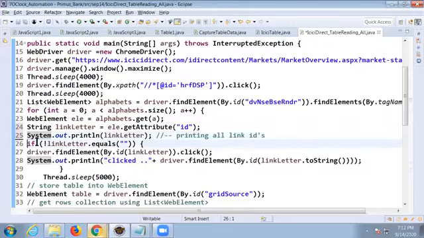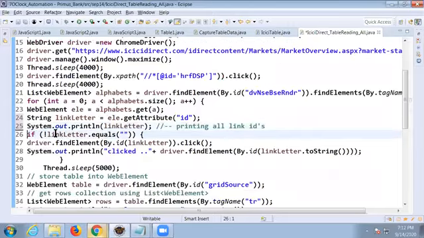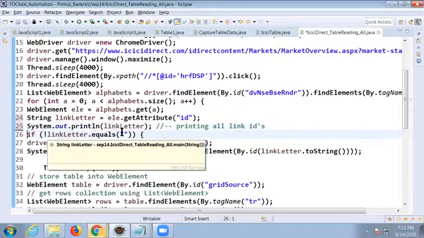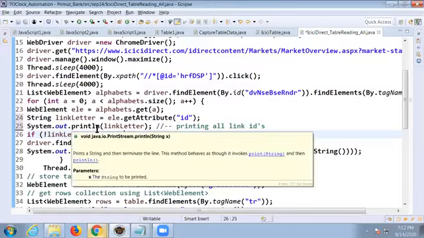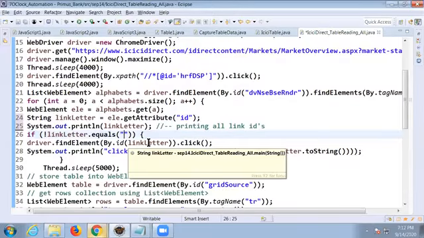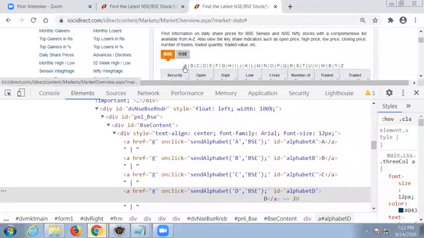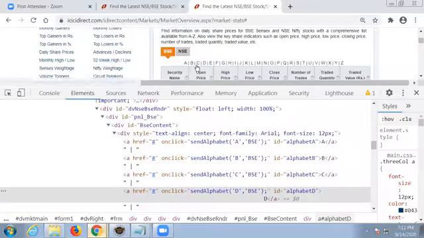Now look at the condition. What is that condition? If not linkLetter.equals null. If it's not, it means the opposite. If it is available, what will happen? It will click that letter. If this is available, it will click that letter A. Then it clicks on letter B.